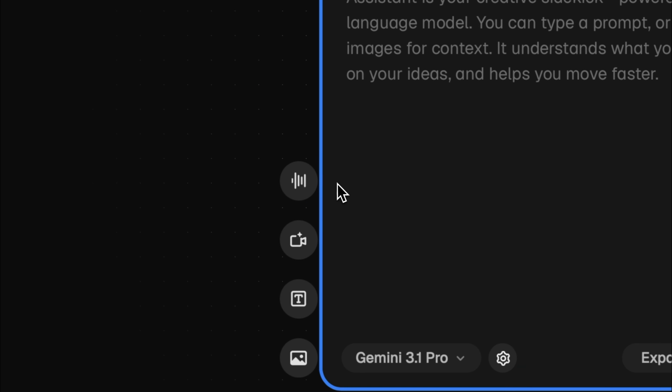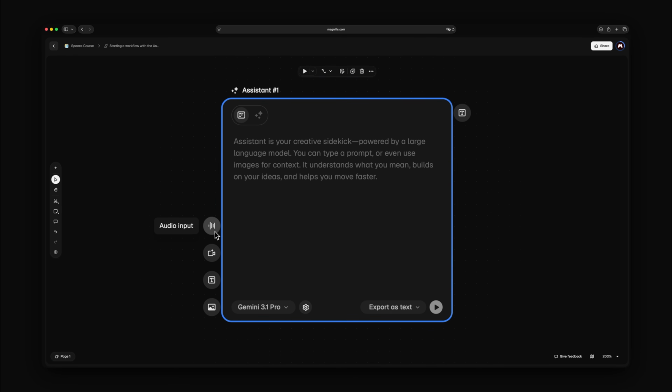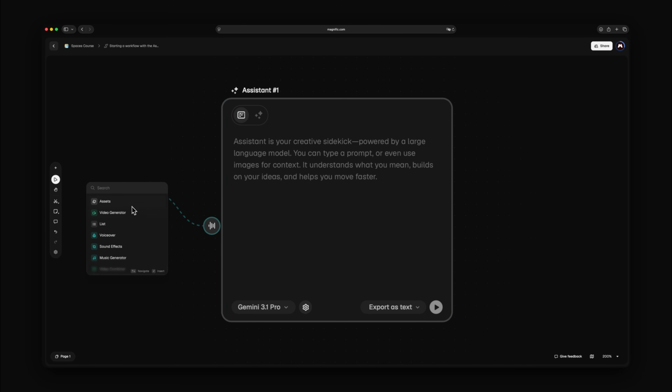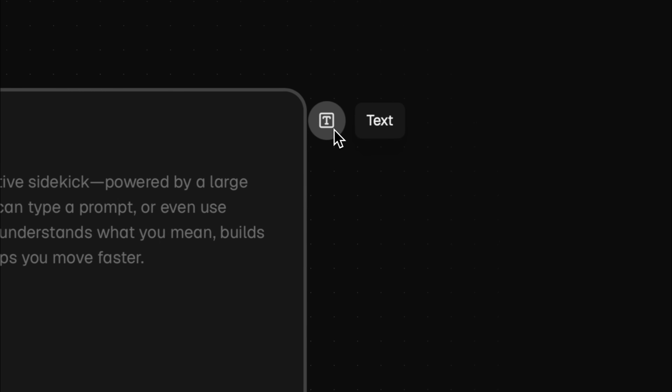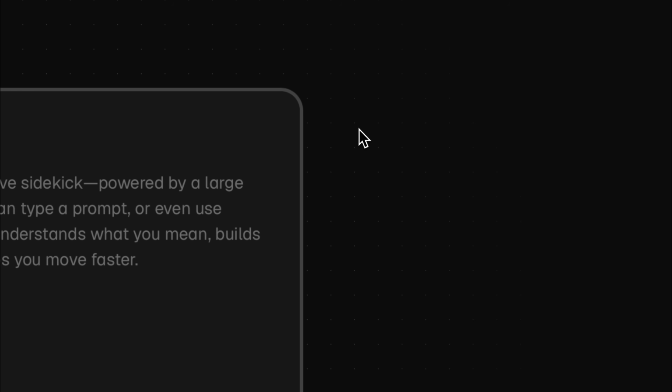Now let's look at its ports. On the left side, the assistant includes several inputs: audio, video, text, and media. That already tells you something important. This is not a node limited to typed instructions. You can also feed it references, existing text, or other context from your project, which helps it respond with more precision. That is why the assistant is not only a starting point. It can also play an important role anywhere in your workflow where you want to combine inputs and turn them into something new. On the right side, you'll find its output port. In this case, the output is text, ready to feed another compatible node.